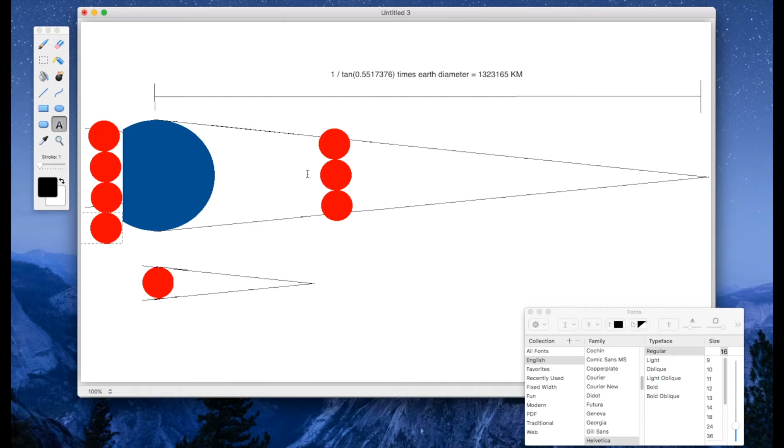The ratio of this object's diameter to its length is going to be the same ratio as this object's diameter to this length, which is going to be the same as this diameter to this length. So the ratio is going to be the same on all of them.